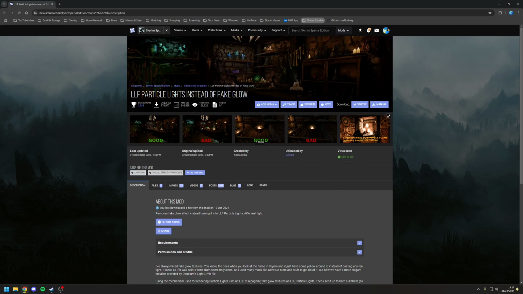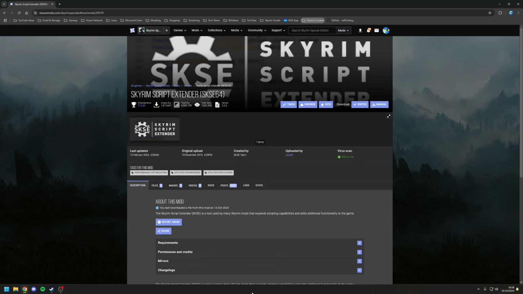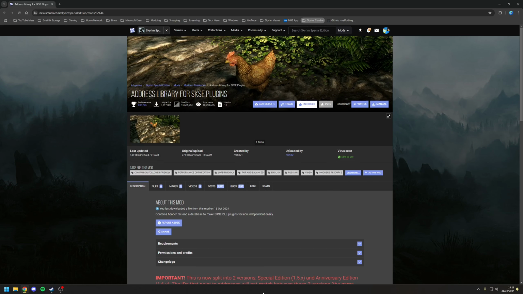One additional mod that I recommend you install alongside the shader mods is the LF Particle Lights Instead of Fake Glow mod, which basically just removes the fake glow effect that can occur when using the light limit fix effect. All of these mods can be installed directly using Vortex, but do bear in mind that the Community Shaders does require you to install the SKSE, or the Skyrim Script Extender, and the Address Library for SKSE Plugins beforehand, but luckily you can install all of these directly using Vortex.